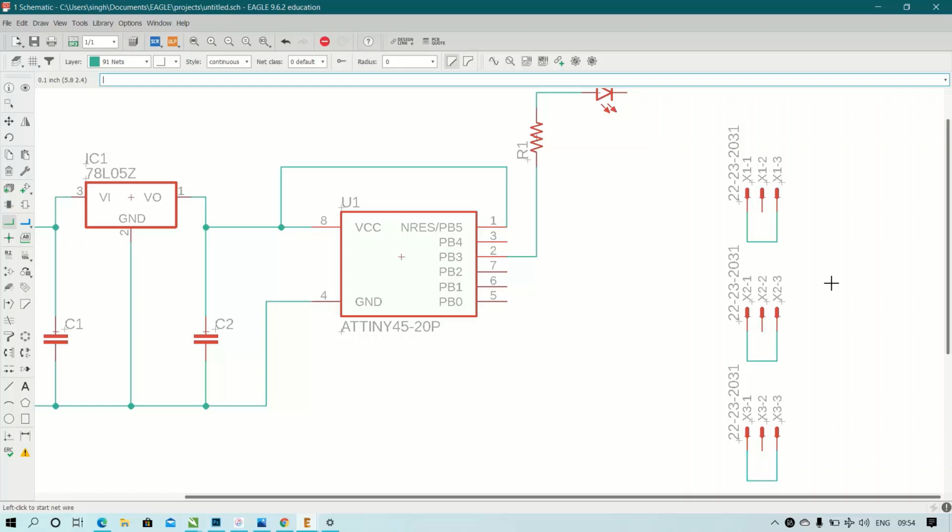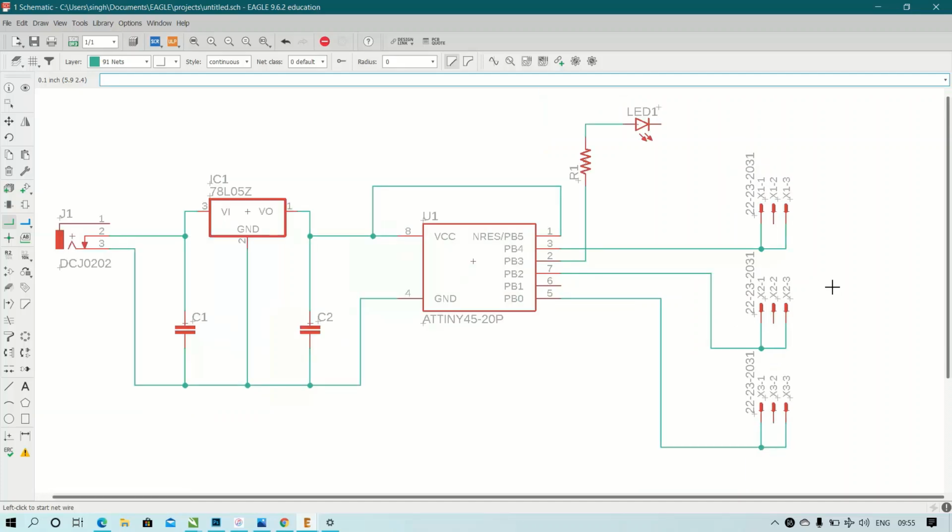After connecting this, we are left with only 2 terminals. This is the positive terminal and the center one is ground. So we will connect all the positive terminals to the pins of the microcontroller. Suppose pin number 3 connects to the first header, pin number 7 to another header, and pin number 5 to the last header. So we have connected the headers to the microcontroller circuit.